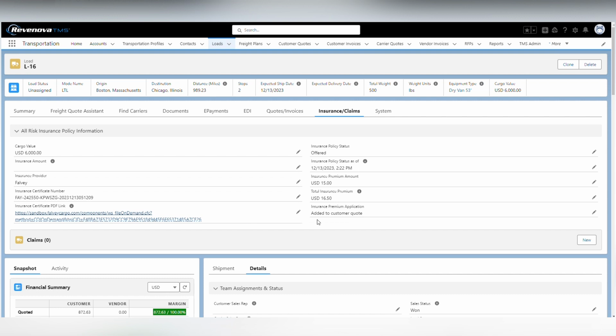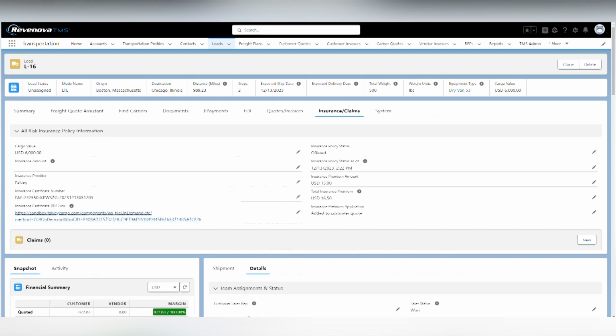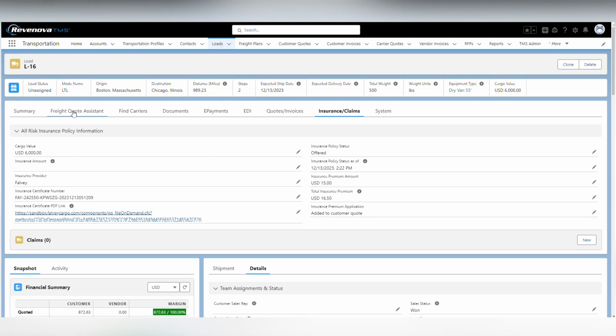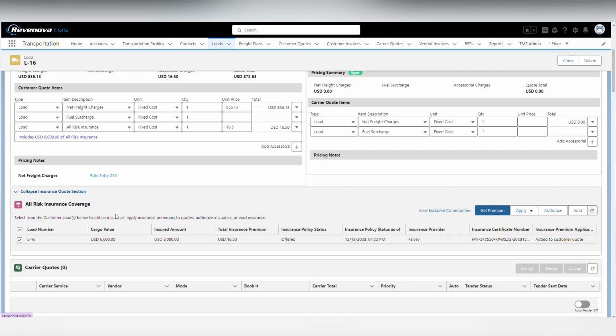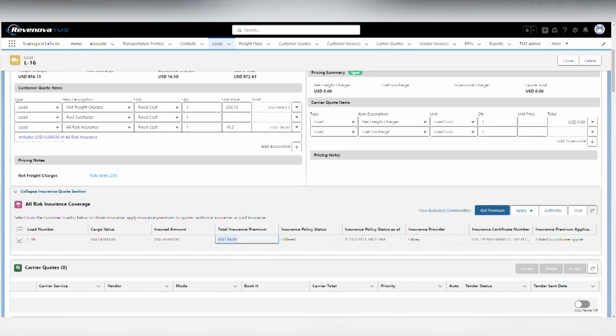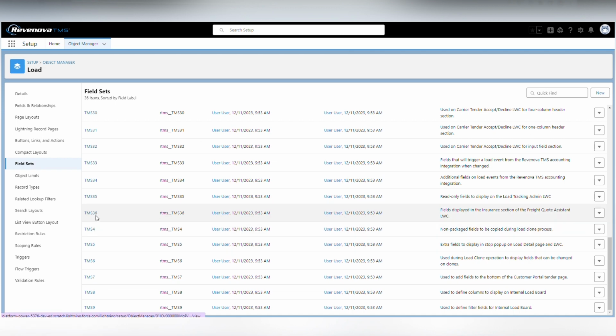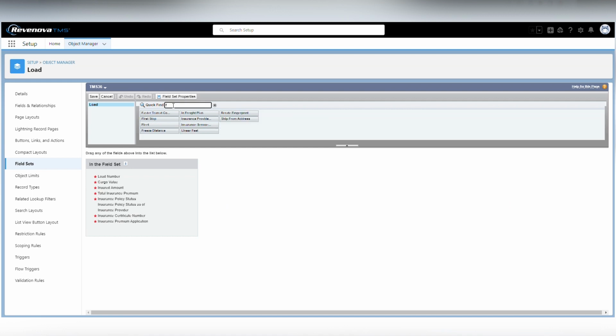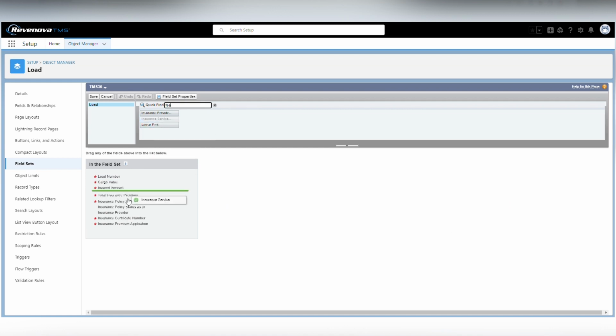And then we are also now exposing the underlying charges that comprise the total insurance premium. So what I mean by that is back on the insurance LWC, you can see that there's a total insurance premium here. Previously, this is the only amount that we showed via the integration, but now you can add fields to the TMS 36 field set on the load to display the service and technology fee if it's applicable to your org. So I'll go ahead and add those so you can see them on the widget.